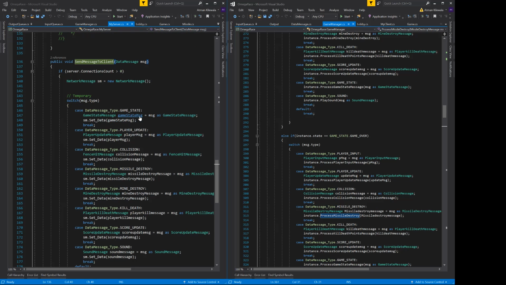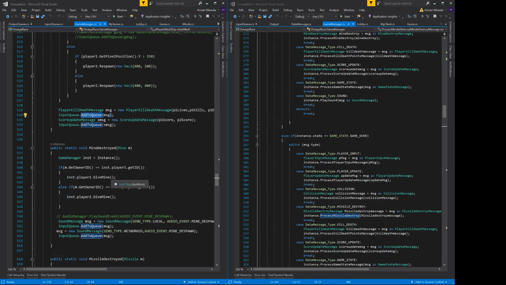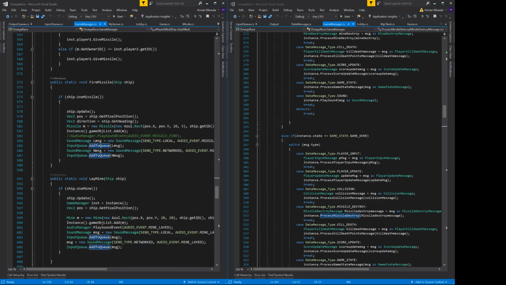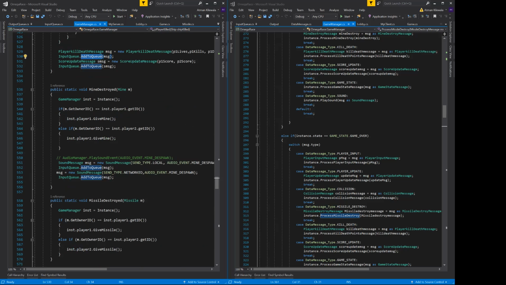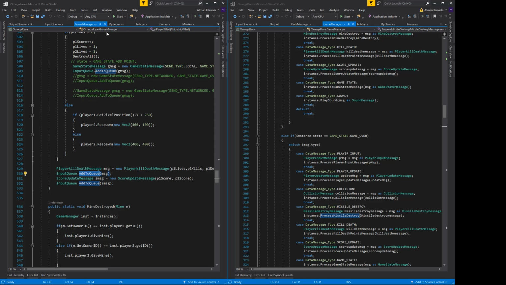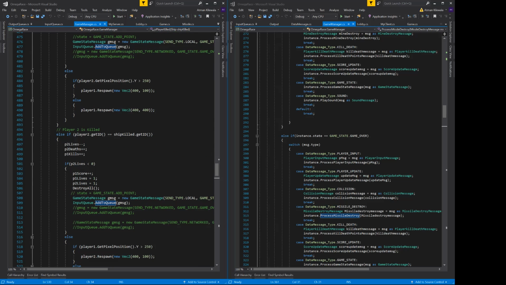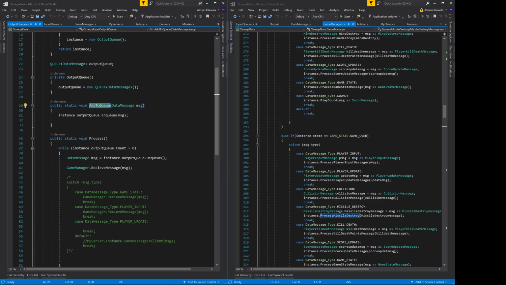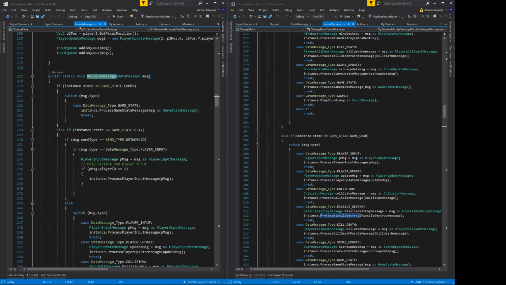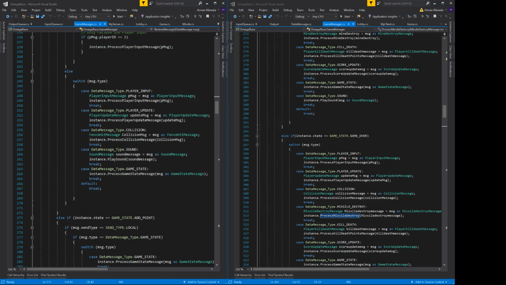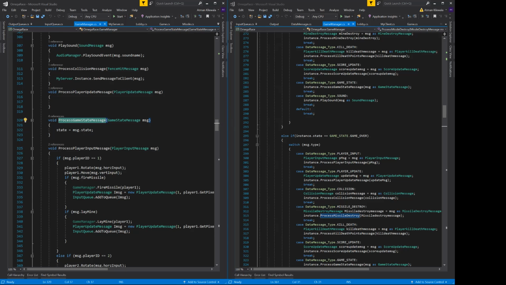Regarding the game state message, whenever the state is changed on the server side, we send the game state message locally first, because we have to make it data driven on both sides. So we create a local message, add it to the input queue, add it to the output queue, receive the message, and process the game state in whatever state we are in. So we process the game state and set the state.